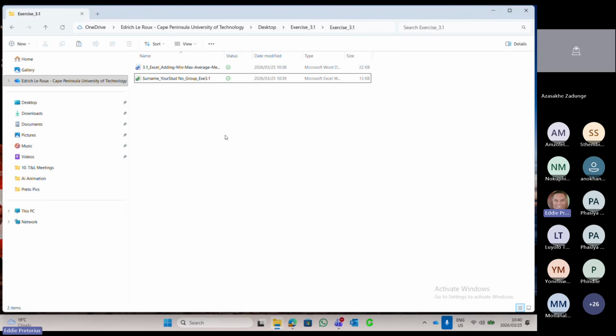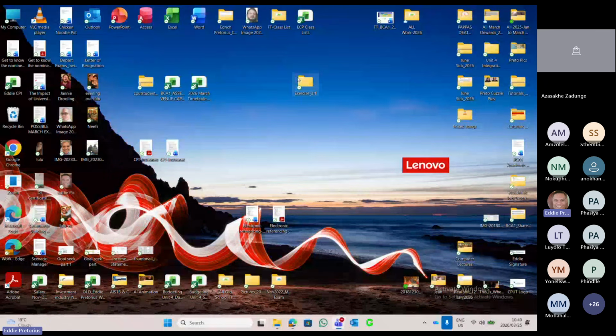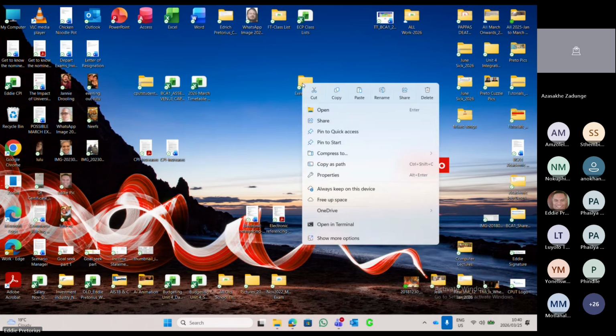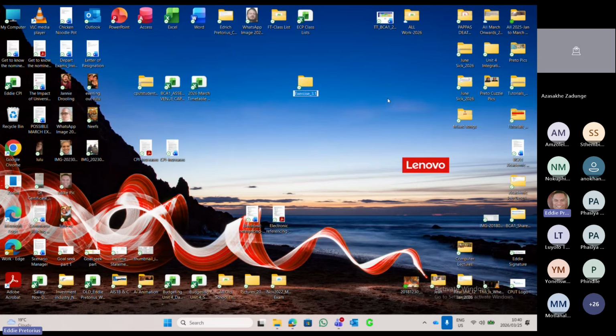Now, we exit. Remember, we saved this file on the desktop. I'm going to right click and I'm going to rename this file again, also to your surname, your student number, your group, 3.1, or EXE 3.1. I click away.